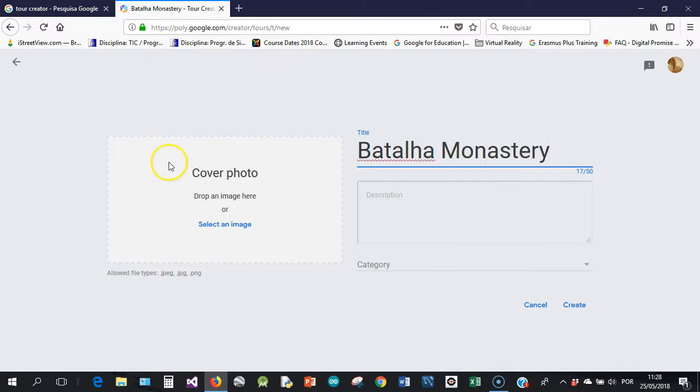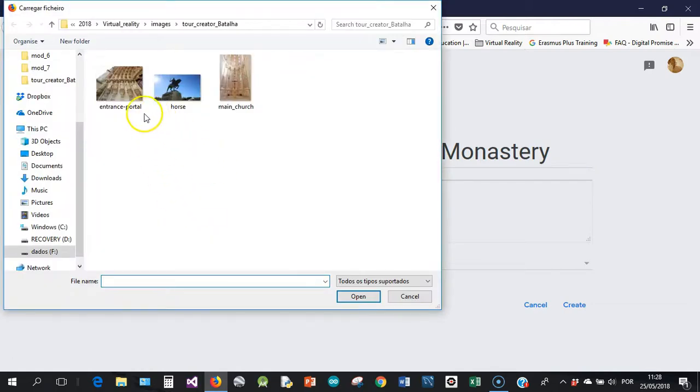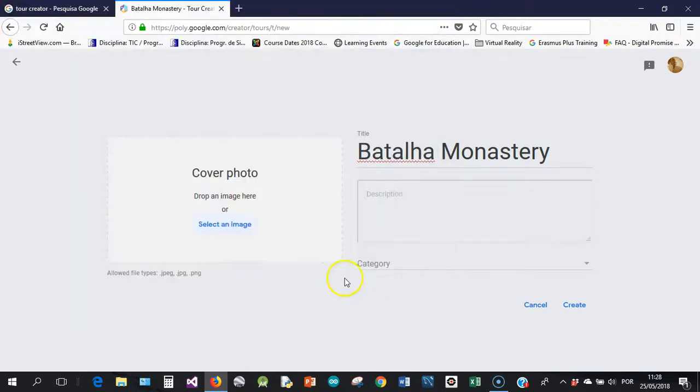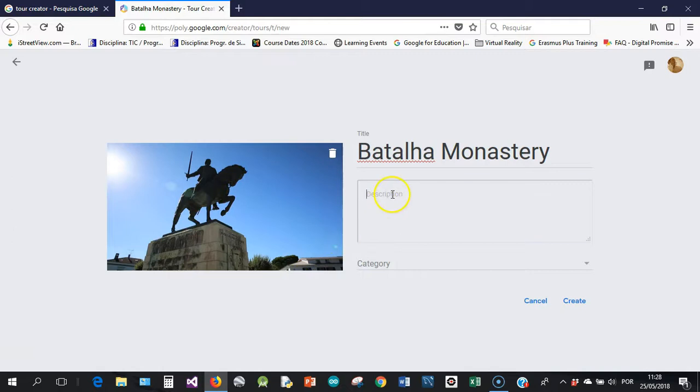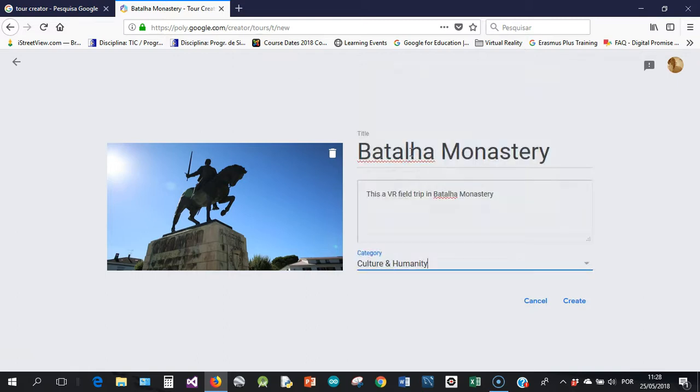I need a cover photo, so I just have to select an image. In this case, I will choose this one, that is a statue of a horse in the Batalha Monastery, and just a description about this tour. Okay, you can choose the category. I will put this on culture and humanity, and just click create.